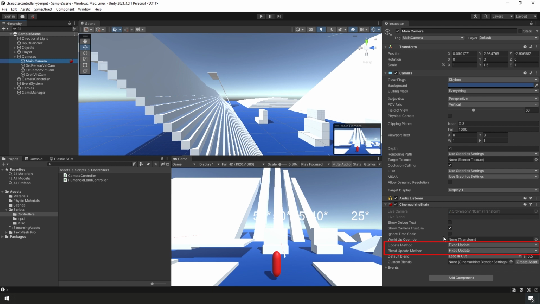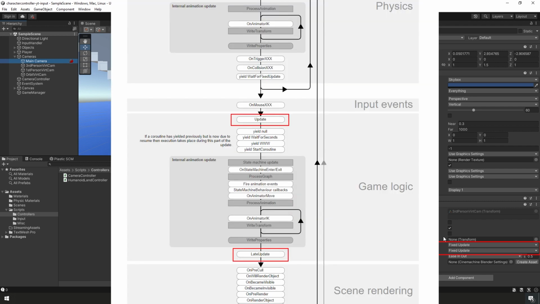For your reference, here's that setting now on your screen. Now you might be wondering what is LateUpdate and why is it the default option in Cinemachine. LateUpdate happens within the same game logic section of the MonoBehaviour flowchart as seen on your screen now. If you're interested in seeing the full flowchart, I'll put the link in the description below.